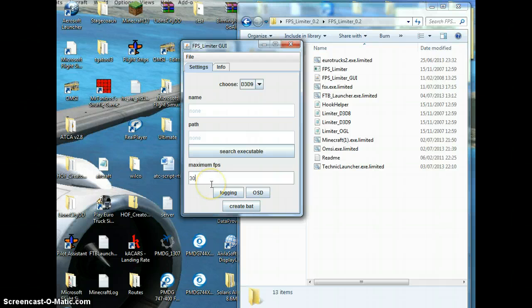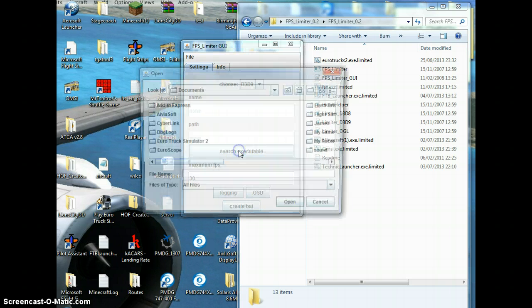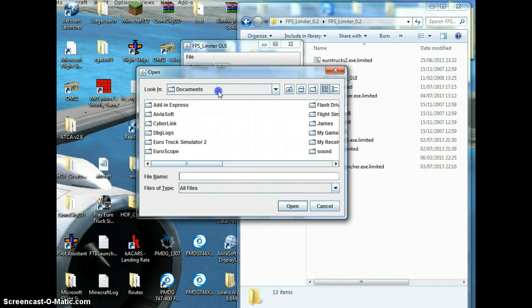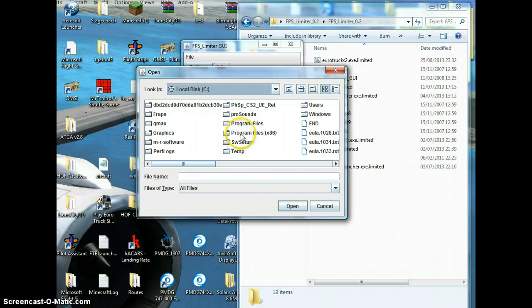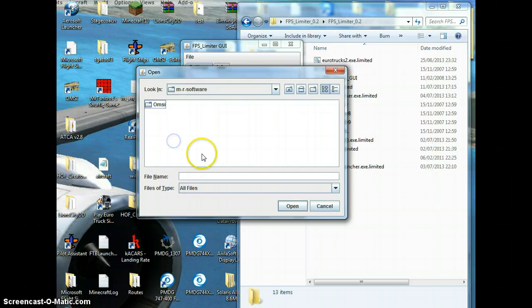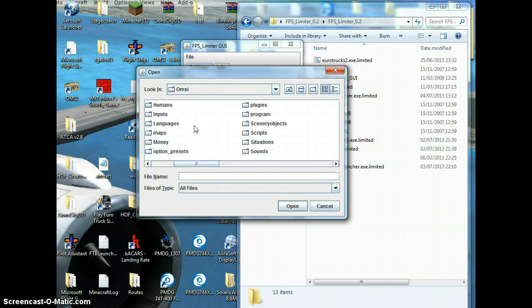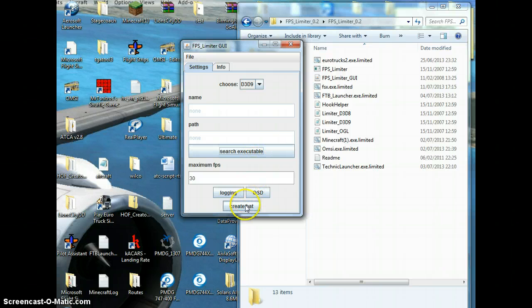I've watched that from a previous video, for when a guy showed me to use this for FSX, and it works a treat as well, and I decided to use it for OMSI, and that worked perfectly. So what you want to do is search for the executable. Go to your C drive or wherever your main files are, go to your MR software, OMSI. You want to find your OMSI.exe, open that, and once you've opened it, you want to click create bat.